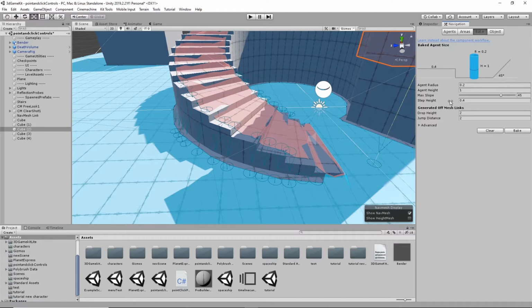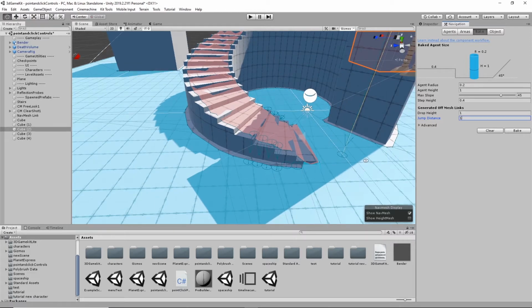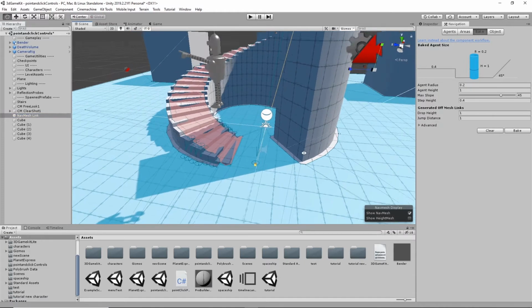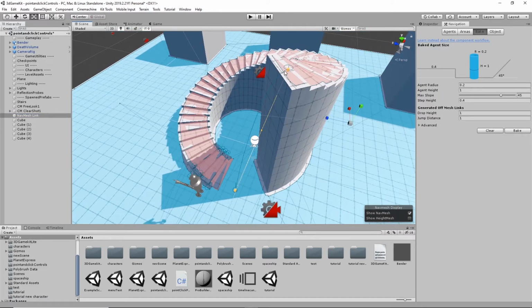If I set that step height, or drop height and drop distance, to smaller, so like 1, watch what happens with the drop mesh links. They climb down on the steps here. And I'll show you how these work, because you can actually add your own Navmesh links as objects. So I've made one right here where I've just dragged these points to make it so it can jump off the top if we click.